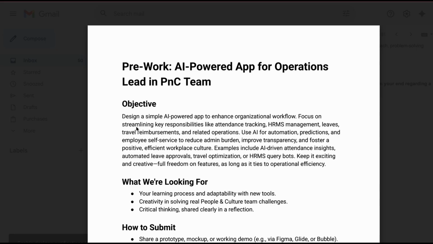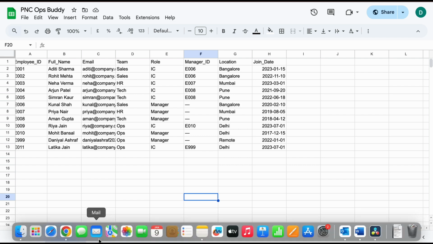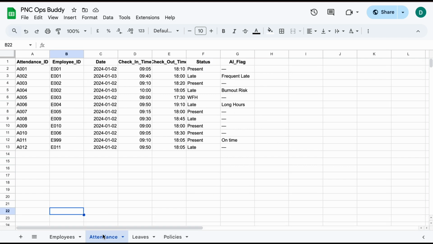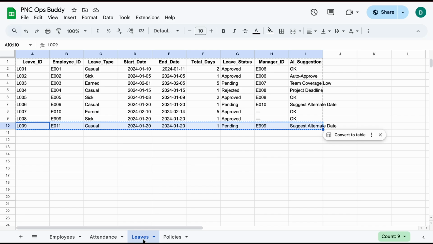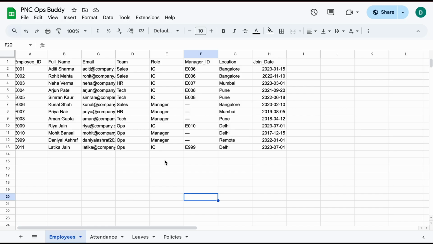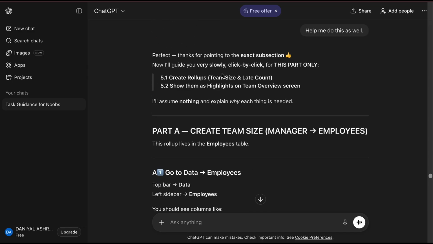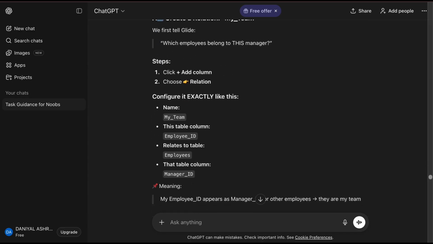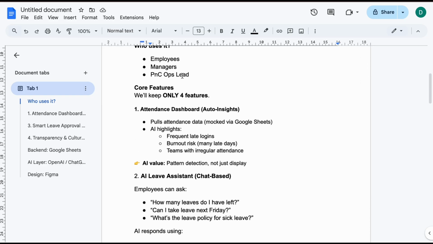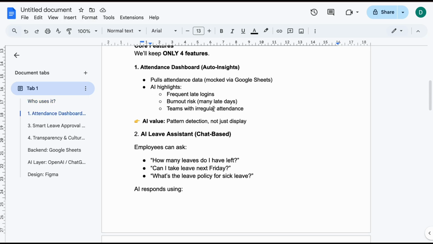So I have prepared a data set and I have used a sample data set for around 11 to 12 employees, including managers. Also I have made a sample attendance sheet as well as the leave section as well as the policies too. And in developing these data sets, I have taken the help of AI to develop that app. I have used ChatGPT to frame the entire structure of the application and taken out certain notes, the purpose why I am doing that and what logics I would be using. So I have prepared certain notes too.